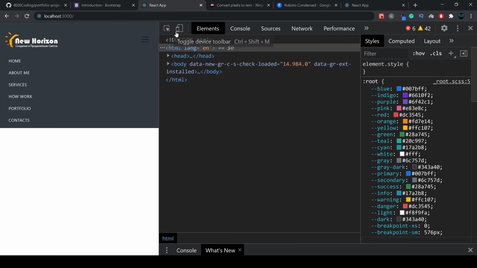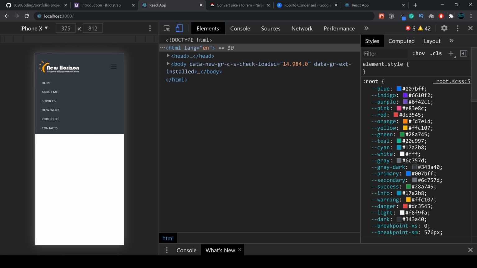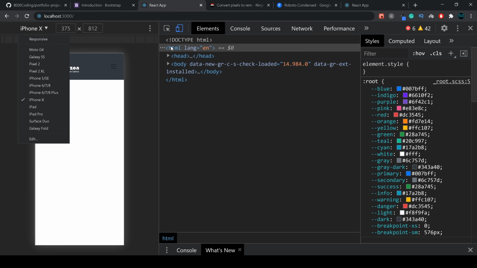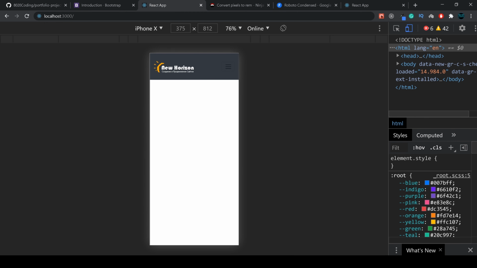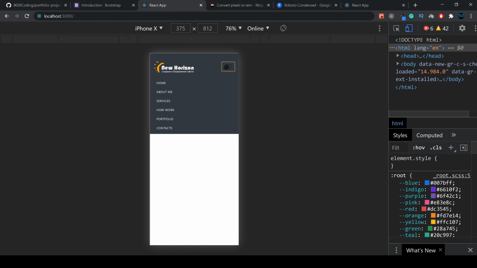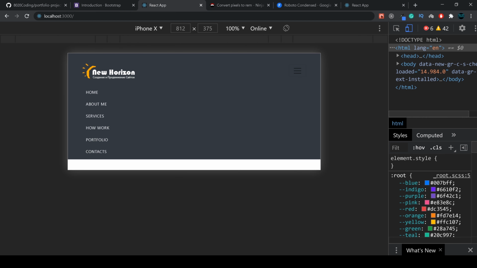Okay, and let's see on mobile devices, for example, let's see on iPhone X. Okay, all right, Galaxy.